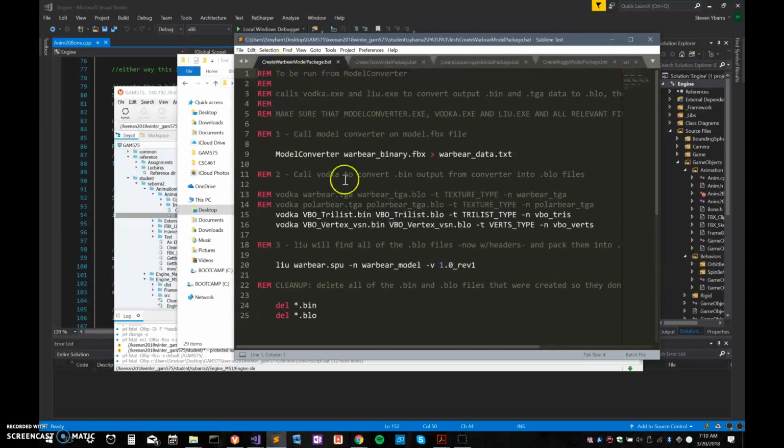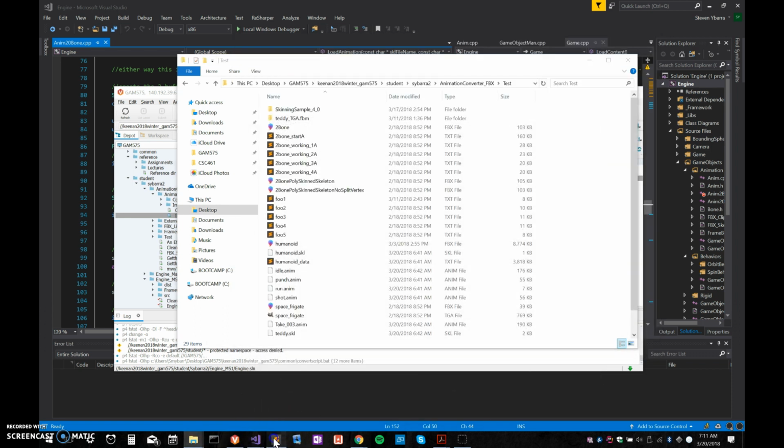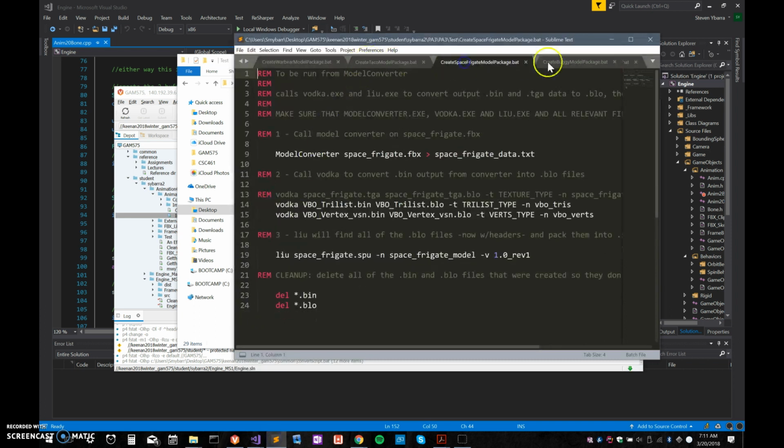So for my model converter, what I had was a pipeline for each model. I essentially went through, incorporated vodka, lick it up, and packaged everything into the nice view file, and inside of my engine for Milestone 1, you can see I have the same package. I use the same name for the try list and the vert data. Then I delete those bins and .blows. I would have done a very similar structure with the animation system had I chosen to go that route.